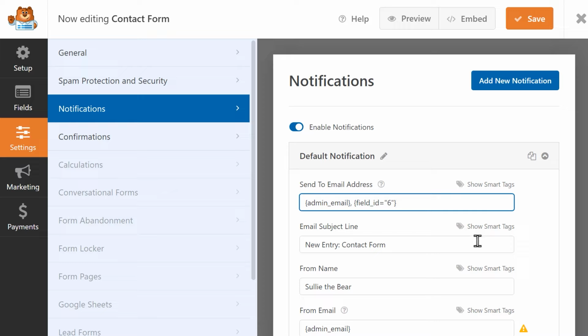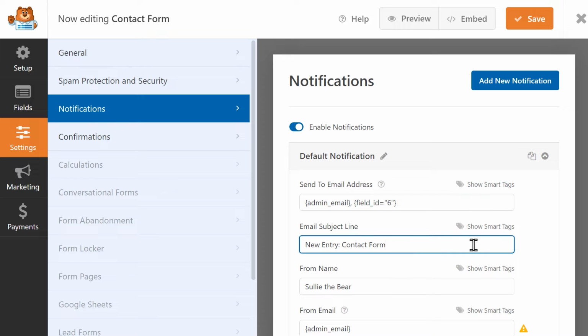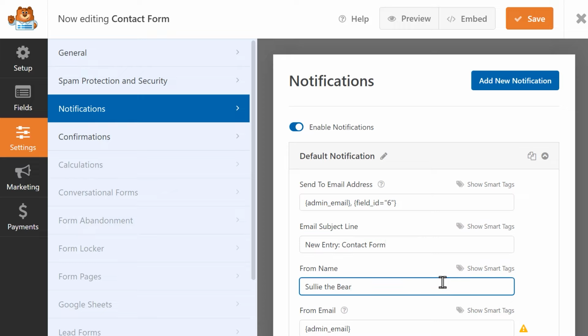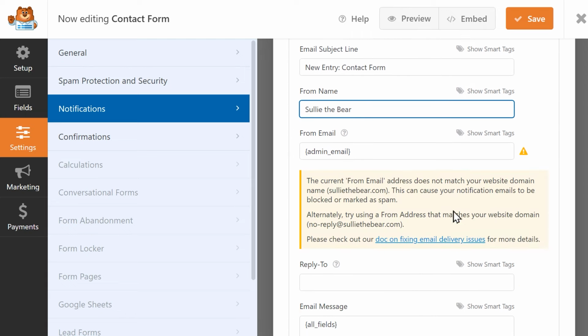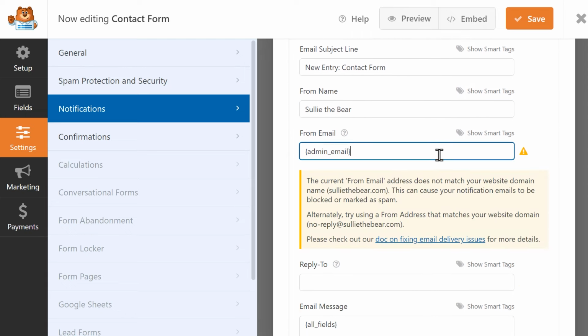In the email subject line, write in what you'd like the email notification subject line to be. In the From Name field, write in whatever name you'd like these email notifications to be sent from. In the From Email field, write in the address that the notifications will be sent from. The Admin Email Smart Tag will be in this field by default, but you can change it to whatever you'd like. If you enter an email address that doesn't match your site's domain, you may see the following warning appear.